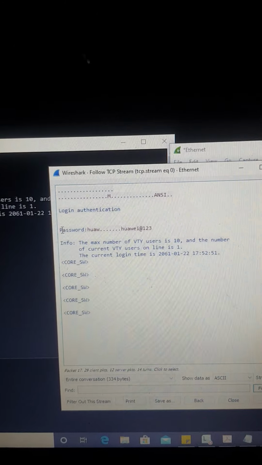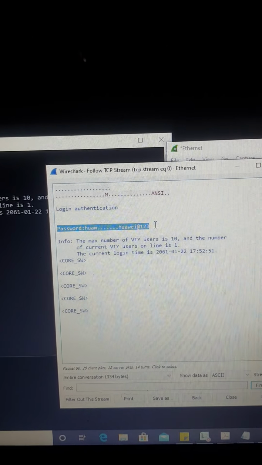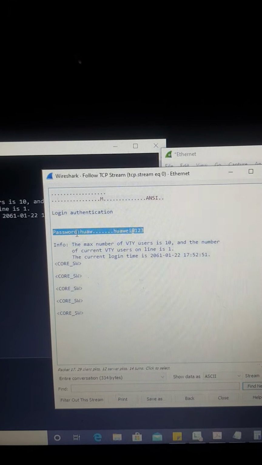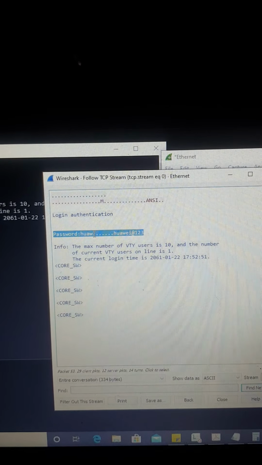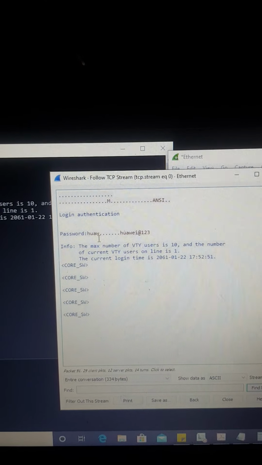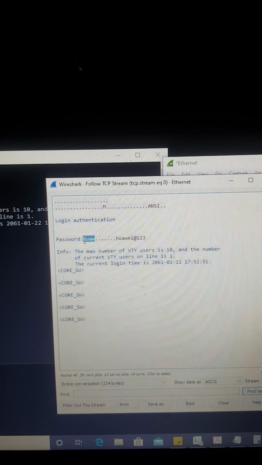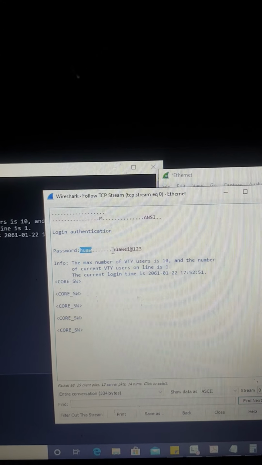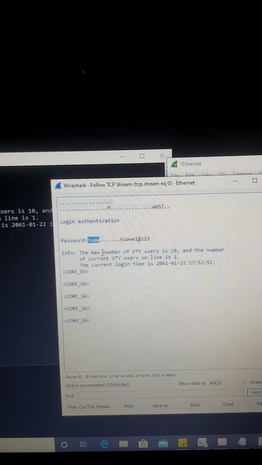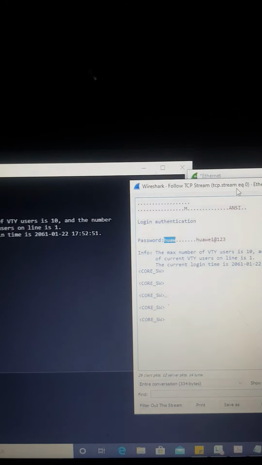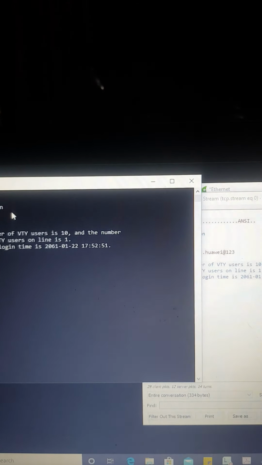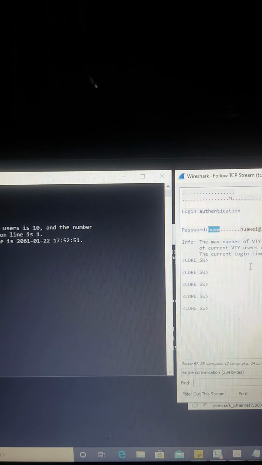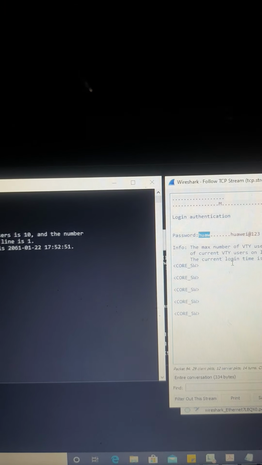Wow, as you can see, my password was captured. When I started typing the password, I was not sure of what I was typing, so I quickly deleted. That's why you're seeing this, and then typed in the correct password. As you can see, what was displayed on my Telnet session is the same thing I'm seeing on my Wireshark capture.